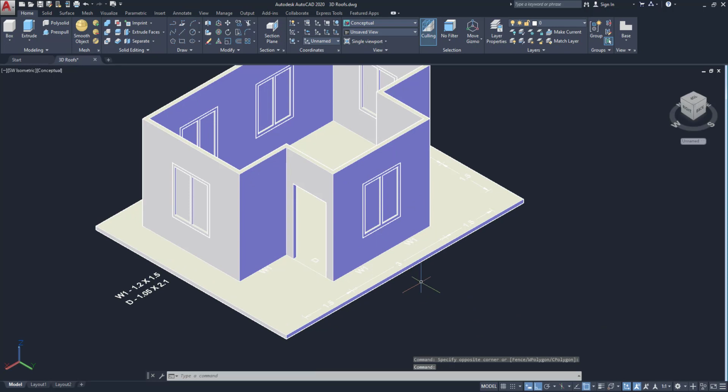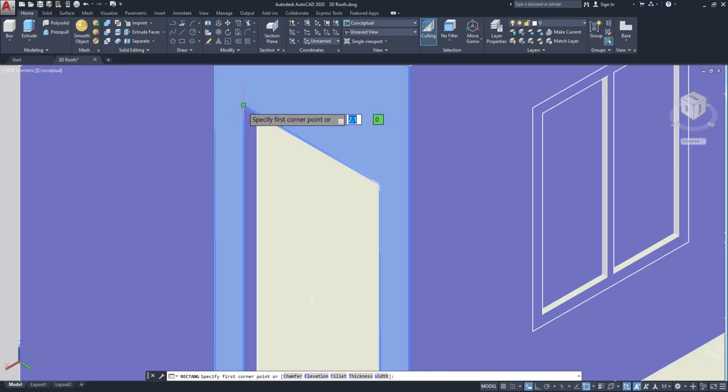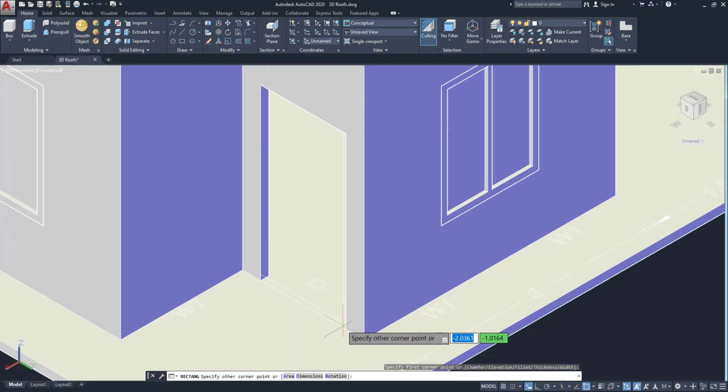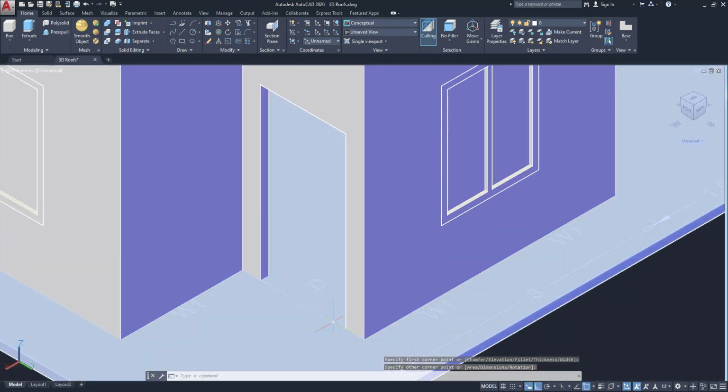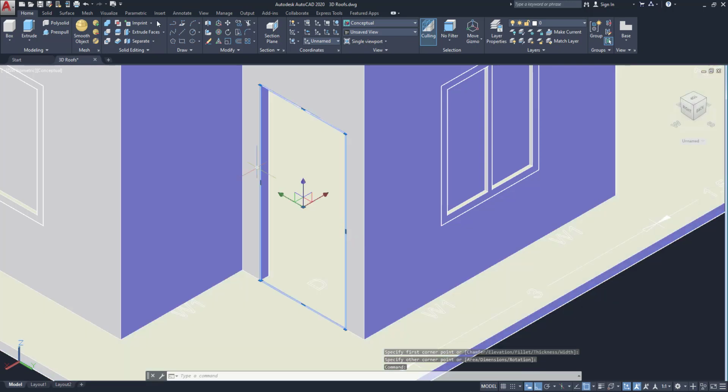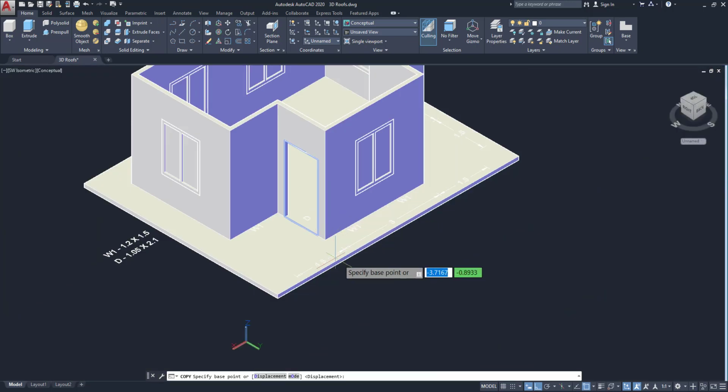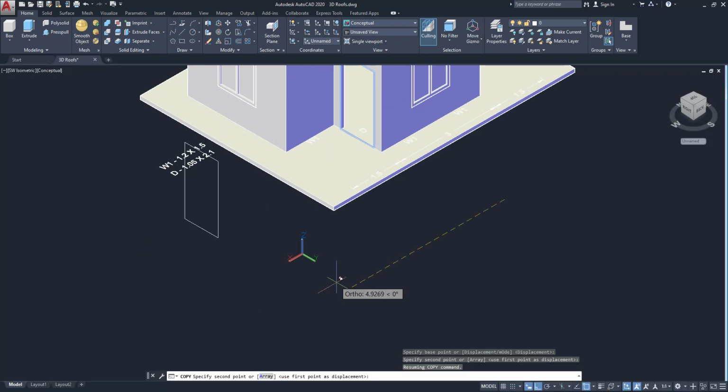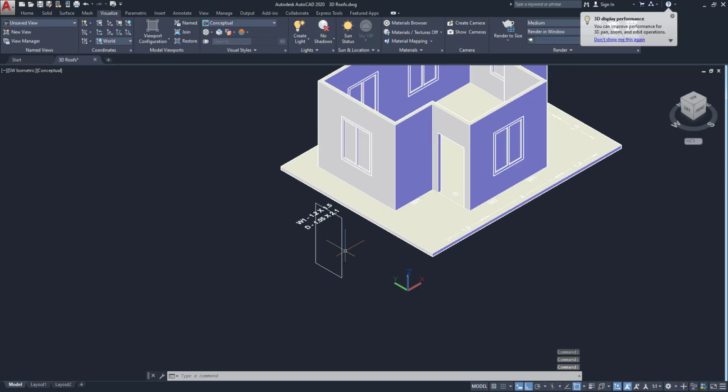Likewise, we have to model our door. So I am going to draw this rectangle. Go to here, from here to here. Then I can copy it. This is my door outline.